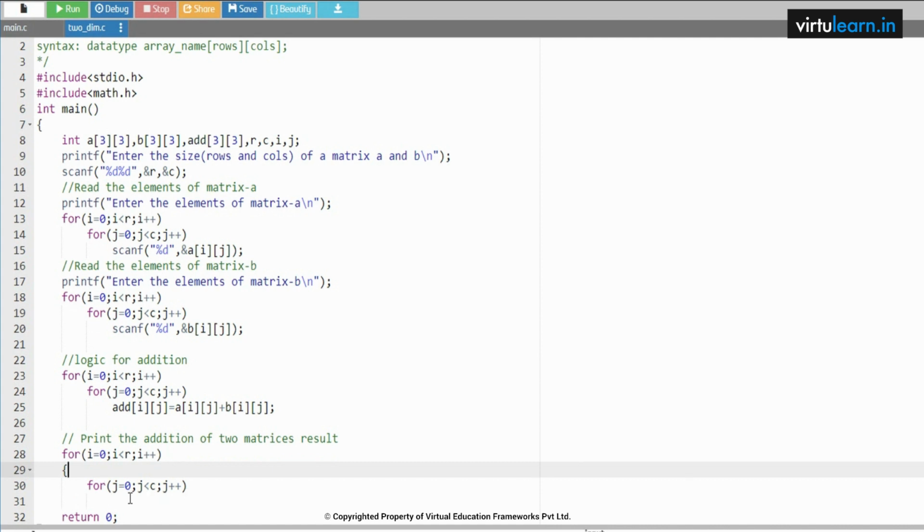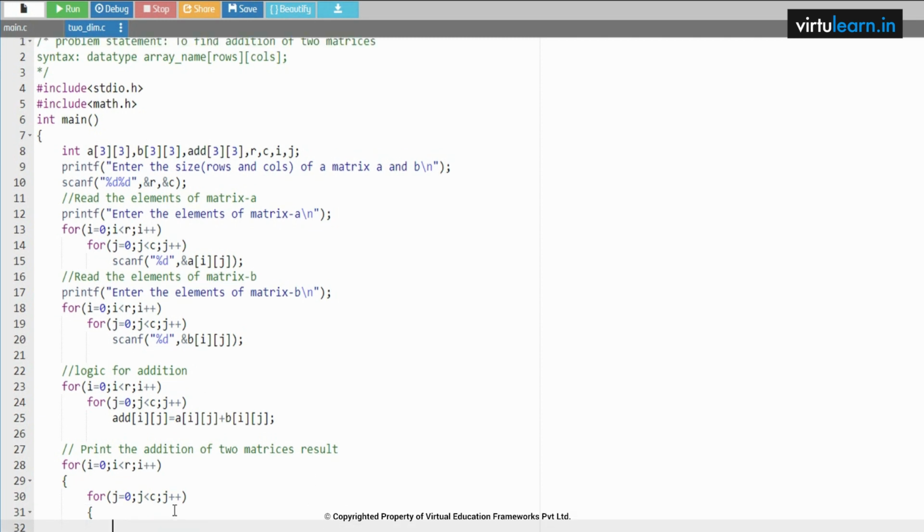The printing logic is for i equal to 0, i less than R, i plus plus. Next, for j equal to 0, j less than columns, j plus plus. Now in order to print, we have the inbuilt printf function, printf of %d\t, followed by the resultant matrix add of ij.